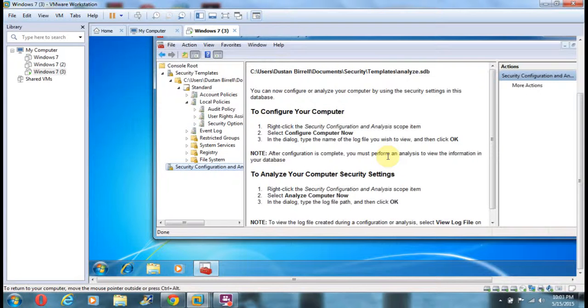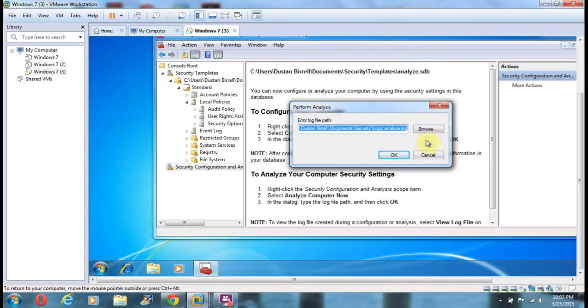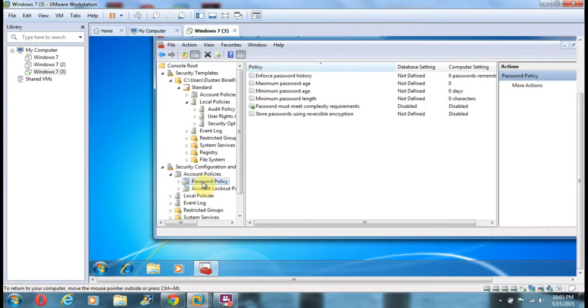This applies the settings in the database to your computer. Right click security configuration and analysis again. Click analyze computer now. And click OK. Expand account policies. And click password policy again. Notice that there's a check mark next to the password must meet complexity requirements because the setting in the computer now matches the setting in the database. The setting is disabled. Close the MMC and click no when asked to save the console settings.